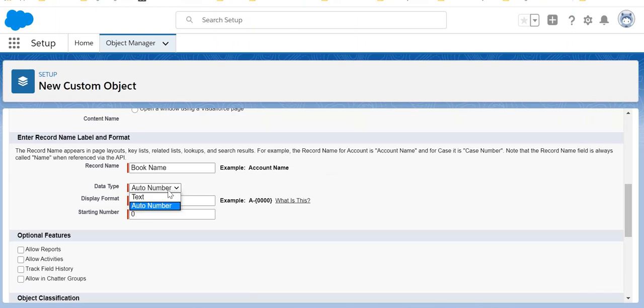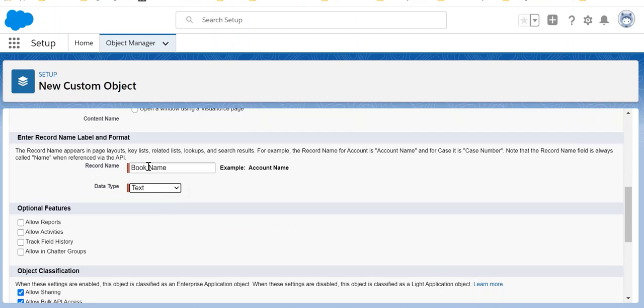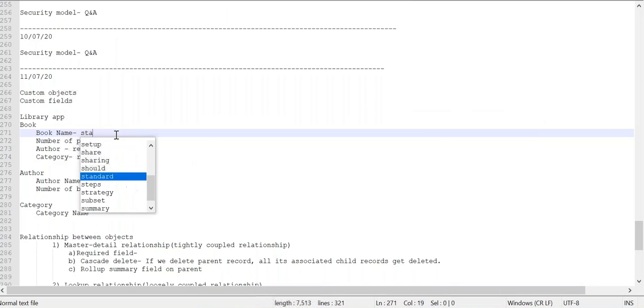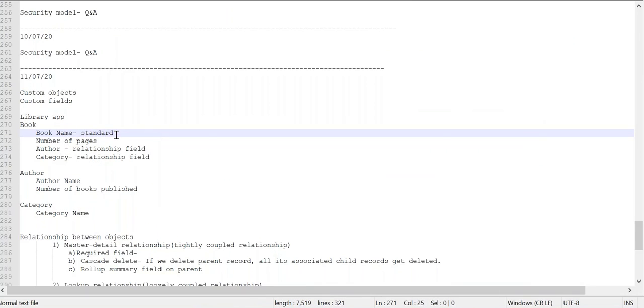So as per our requirement, we need the data type as text only. Okay. So book name field, now it's going to be already available as a standard field. We don't have to again create a new field for book object.